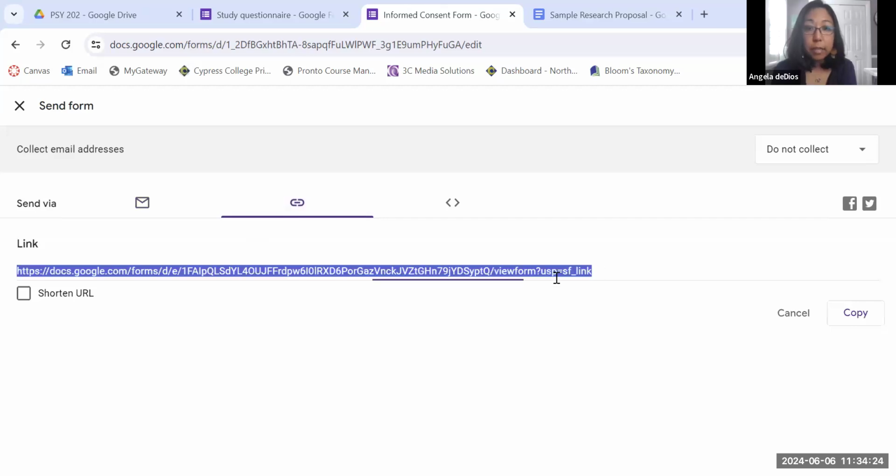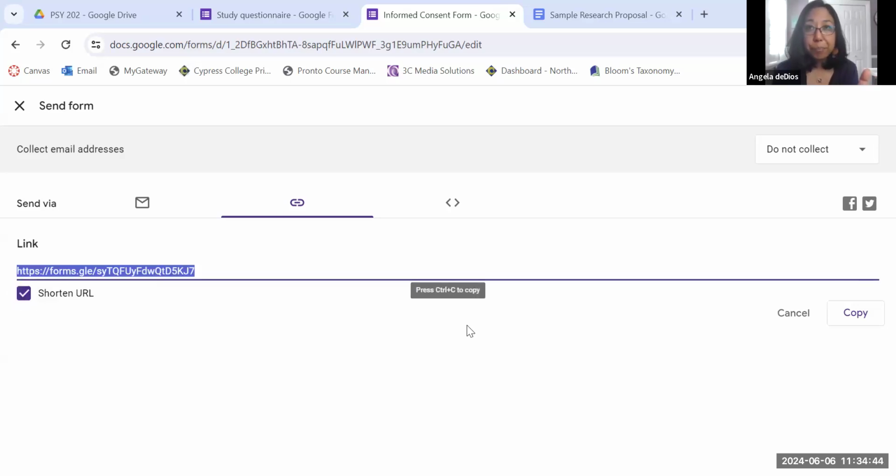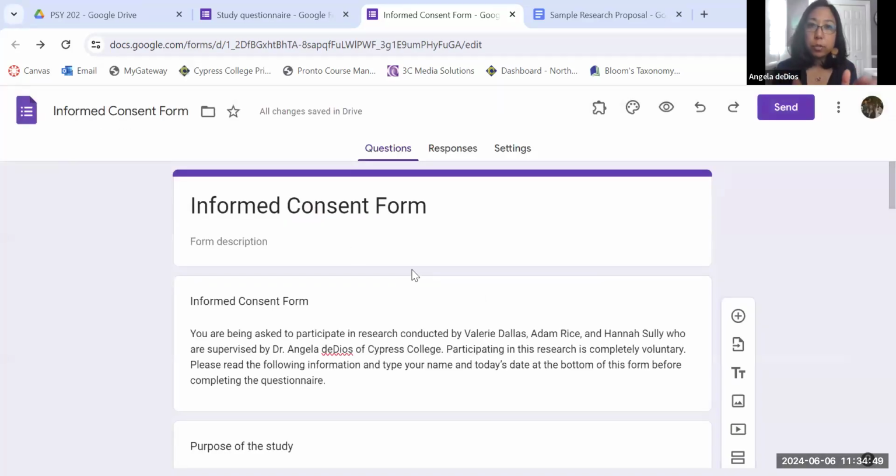And this is the link that you are going to share with participants in order for them to participate in your study. You can also create this into a QR code so that students, if you're walking around campus, they can just scan the QR code and then they can get access to that link. If you would like, you can also shorten that link. Now, what we want is for participants to do the informed consent form and then get routed to the study questionnaire. How do we do that?